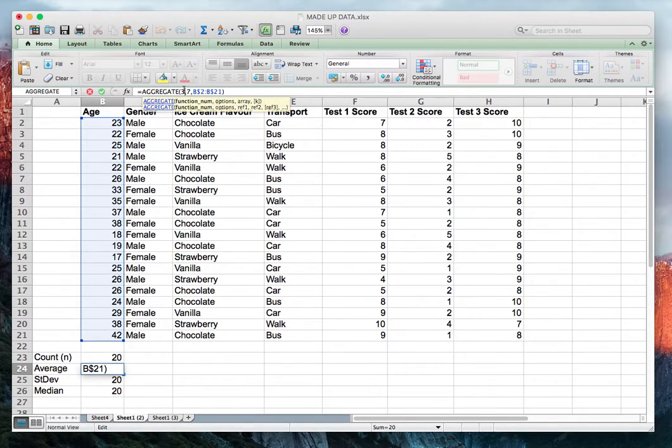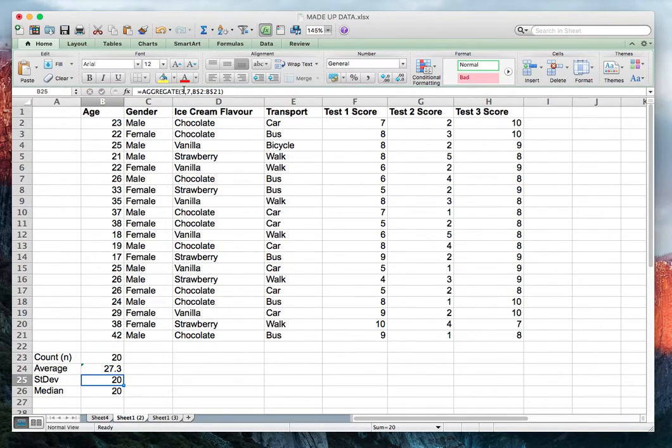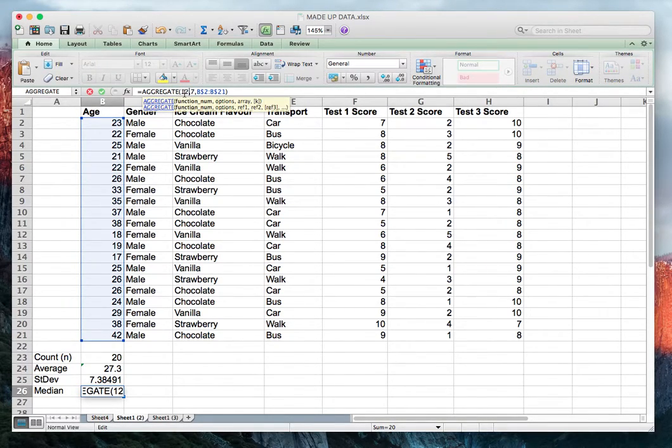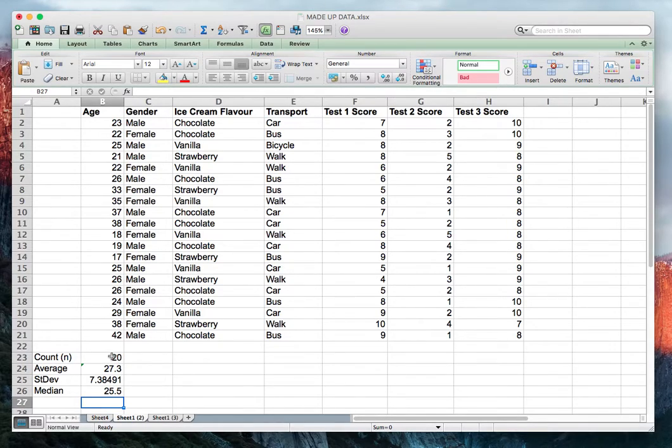For average, the function number was 1. And so there you go. The average age of the 20 people that took this test was 27.3. Standard deviation has a function number of 7, so I just need to change this to a 7. And then the median has a function number of 12, so I'm just going to change that to 12. And so quite quickly, I've calculated some basic stats on the entire set of cases that we've got here.